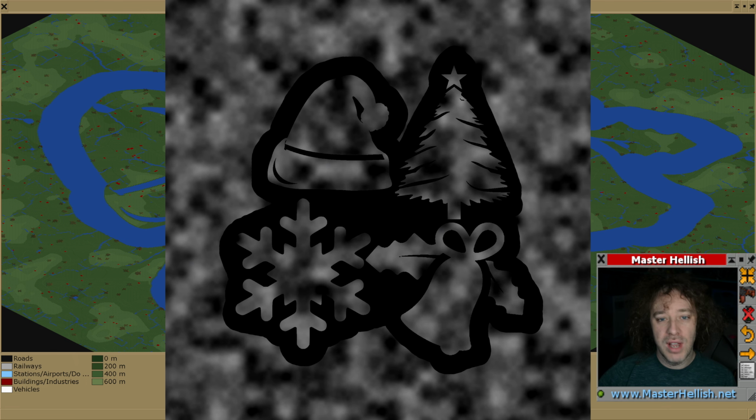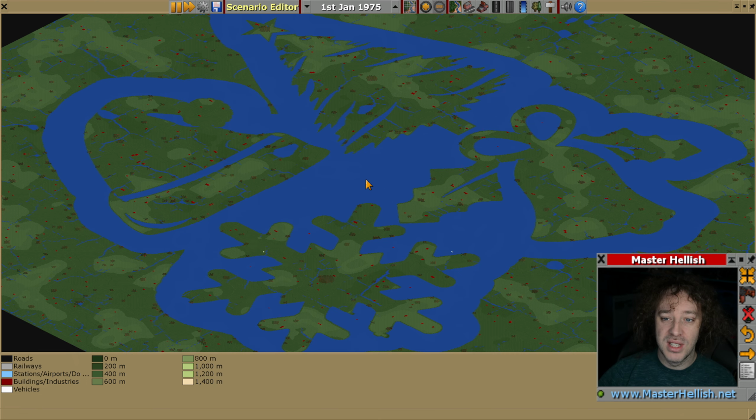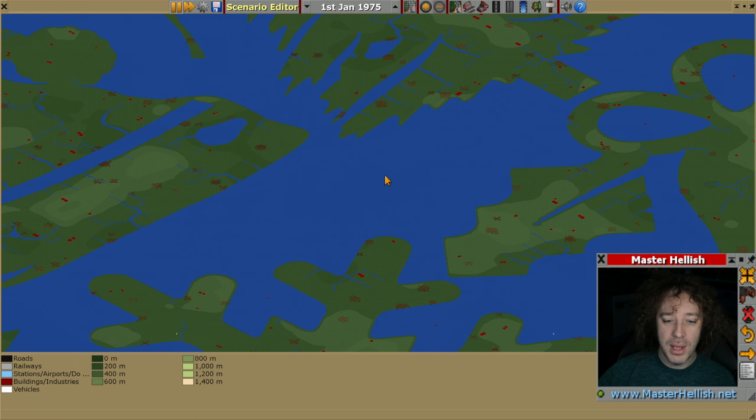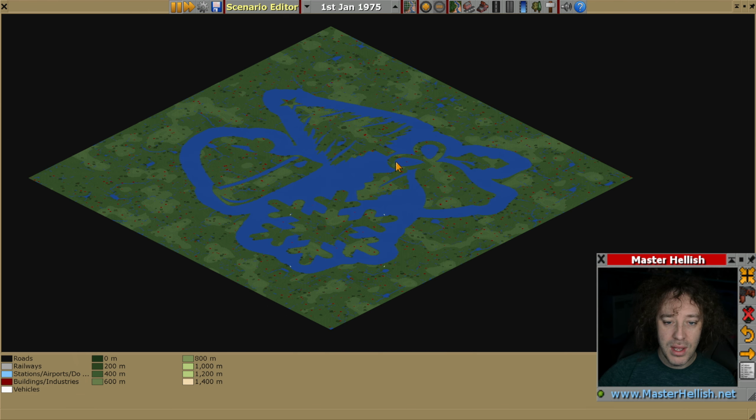And then once you've created that, you can import it into OpenTTD, and here you go. So we had some shapes, we filled in the outside of the map, we made sure there was a gap in the middle, and there we go, we imported it in.